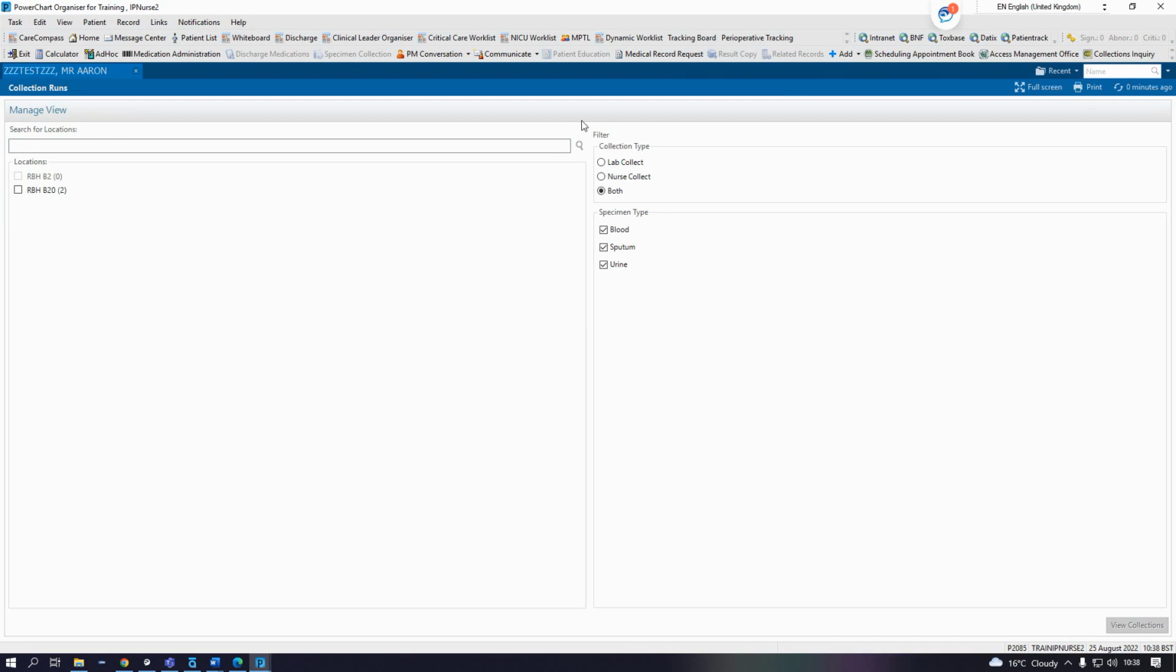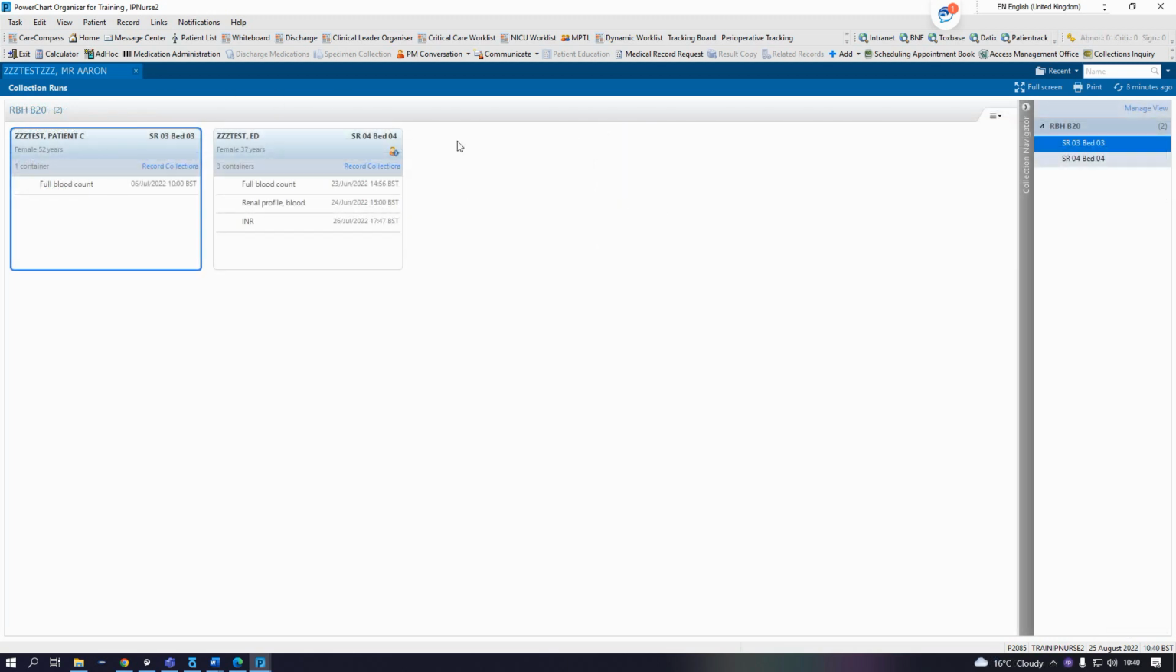Next, on the right hand side of the screen, we can change the filters depending on what specimens we wish to see. Once you're happy with this, select View Collections. Here we can see we have two patients on the ward requiring a collection. To record a collection for your particular patient, select the Record Collections button.